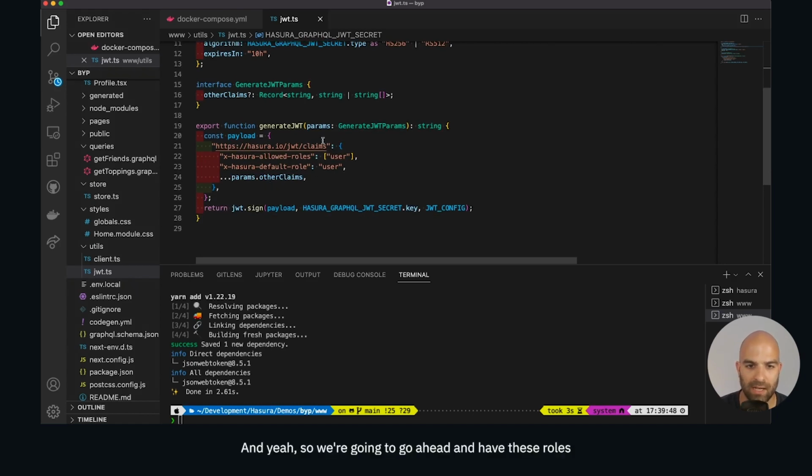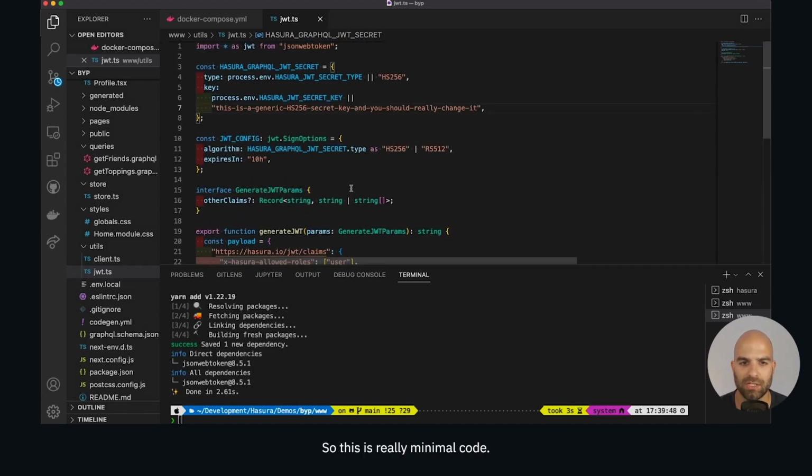And yeah, so we're going to go ahead and have these roles added to the JWT, which will allow us to associate the user role inside of our system, sort of an add-back model, where we're going to then sign that payload and ship that back to the client from our API handlers. Okay, so this is really minimal code. This is just a JWT function.